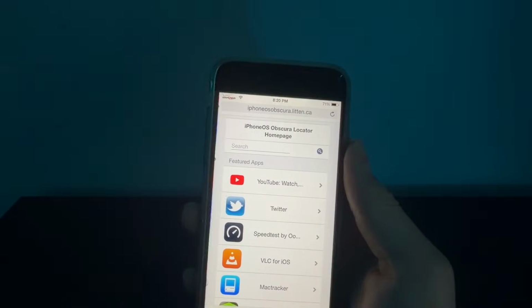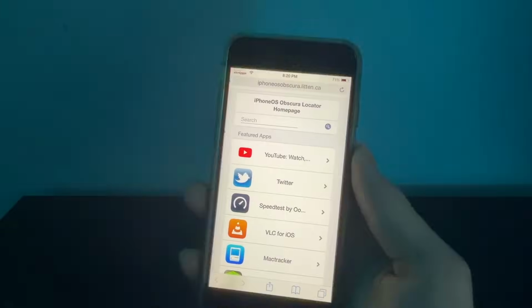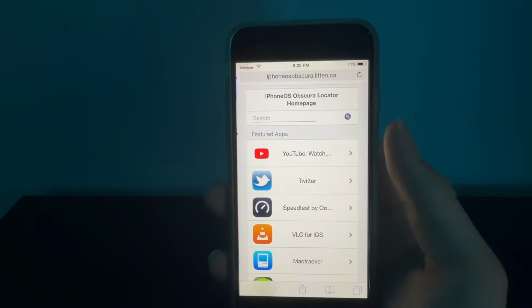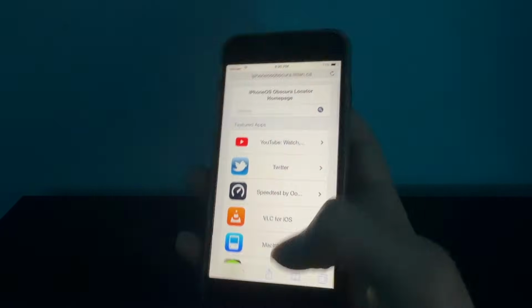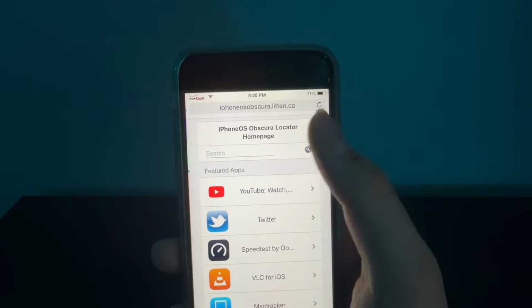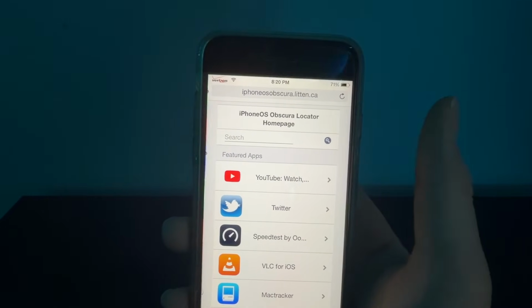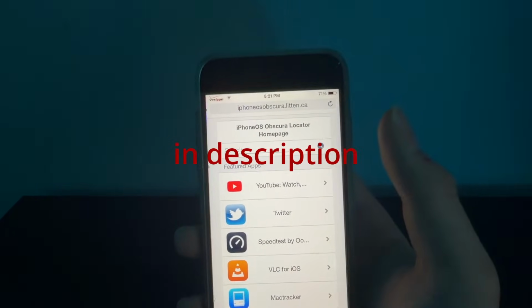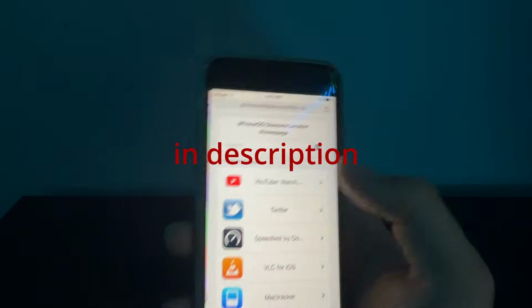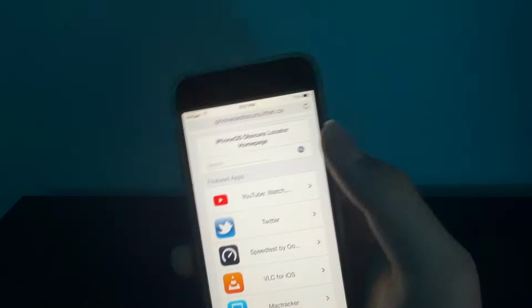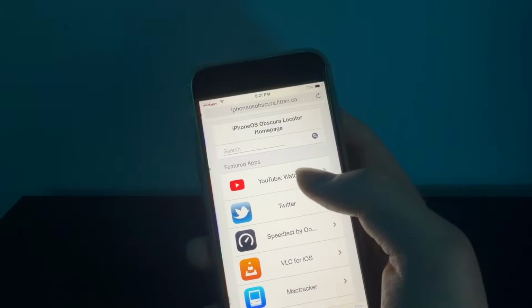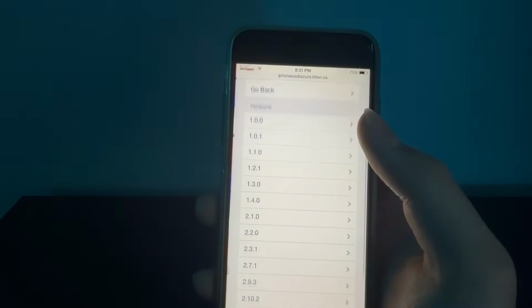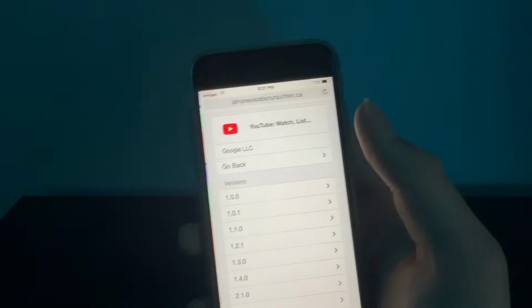And since we already installed AppSync Unified alongside Viteris, as it automatically does that, you can install any app, and even more apps actually, from this site right here, iPhoneOS Obscura.lit.ca. This is basically Viteris in site form, and sometimes it has more versions of apps that you desire, and sometimes it doesn't, so it doesn't matter. If you're looking for one that's not available, you can swap between those.